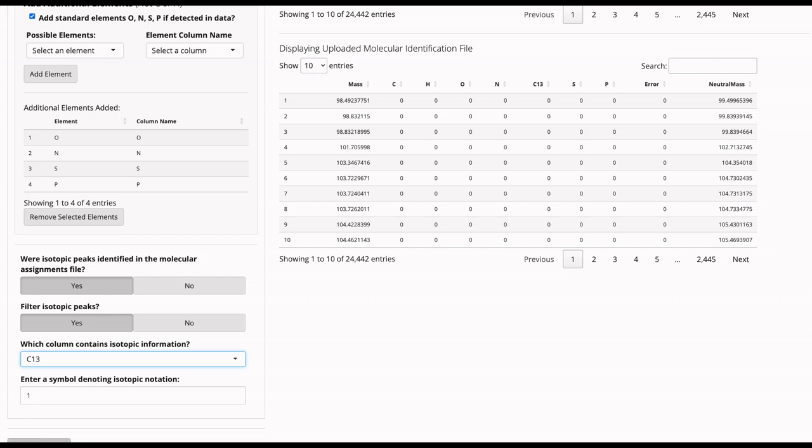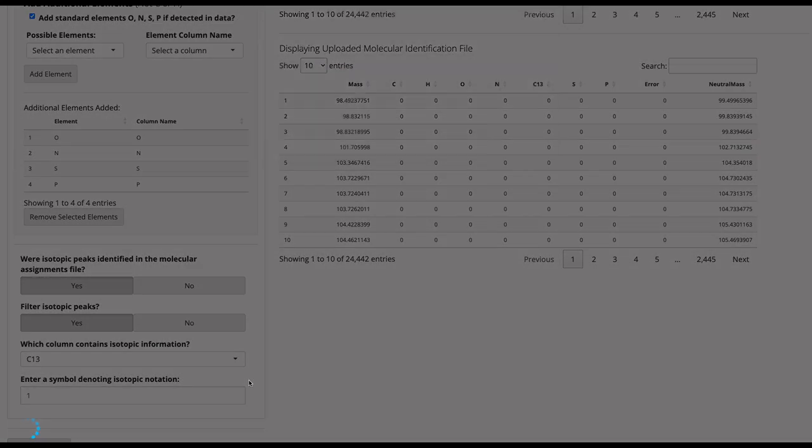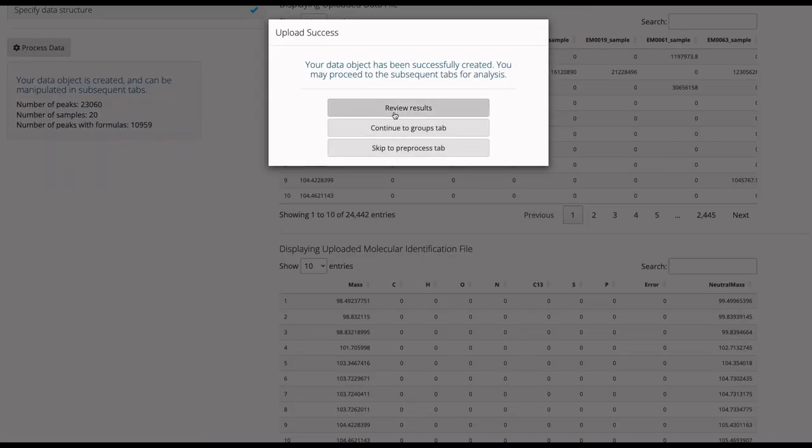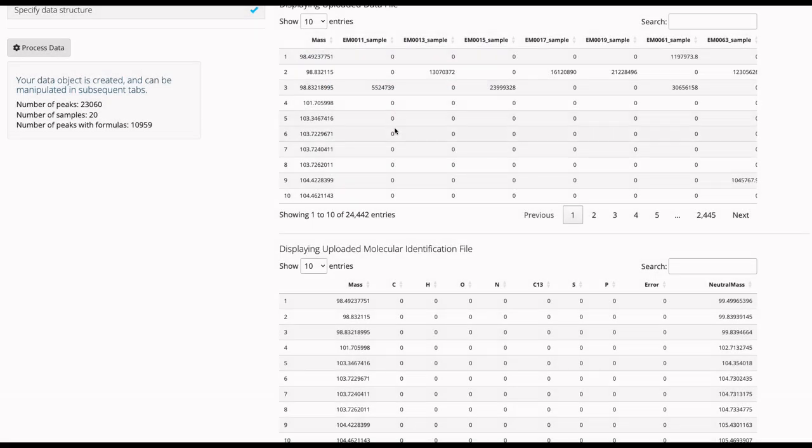Once you've filled out all this information, you're ready to create the data object that will be used in FREDA. Click Process Data. The object is now created, and you're prompted to either review this page or continue to subsequent tabs. There are summaries on the numbers of peaks in your data, the number of samples, and the number of peaks with identified formulas. Your data is now successfully uploaded.